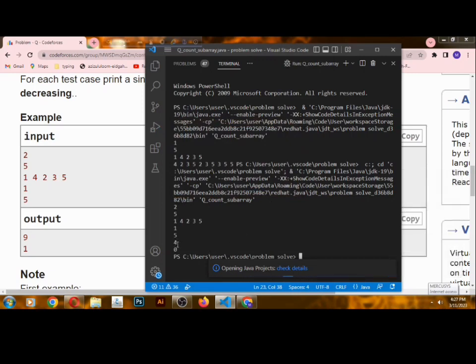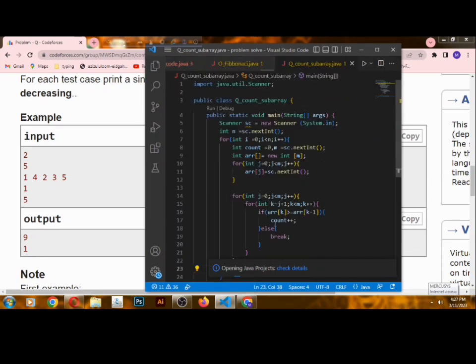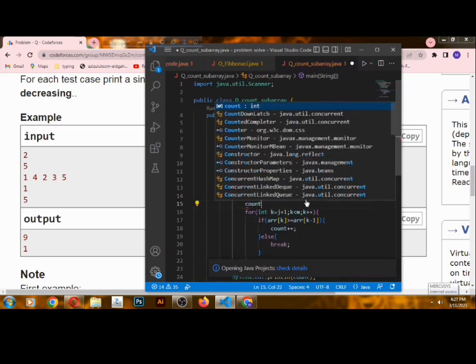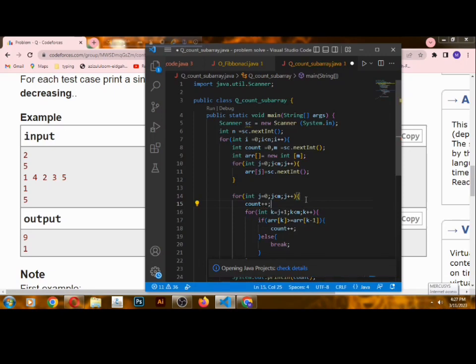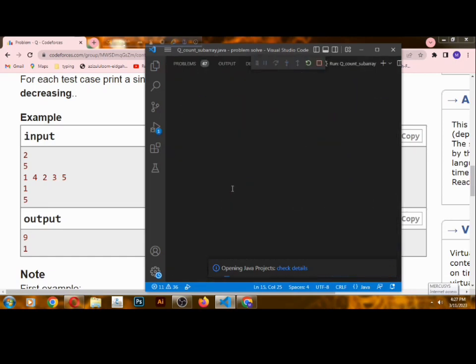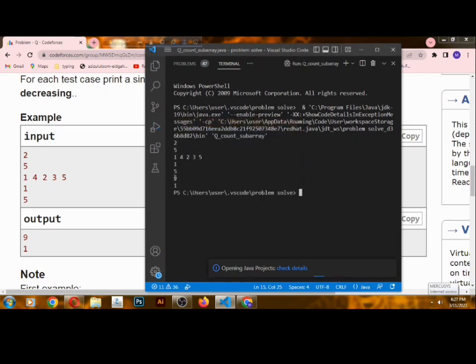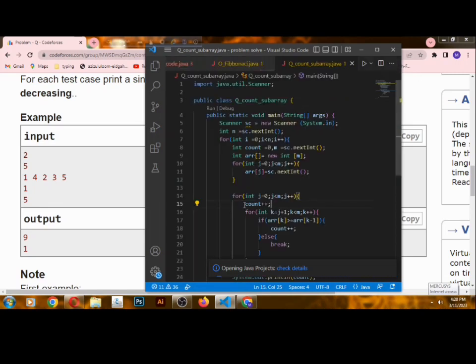So here this didn't count the single subarrays like 1 4 3 2 5. So then we have to write count plus plus in here. So there you can see we again run the program and paste our example here, and then you can see the answer is 9 and 1. So hope you can understand.